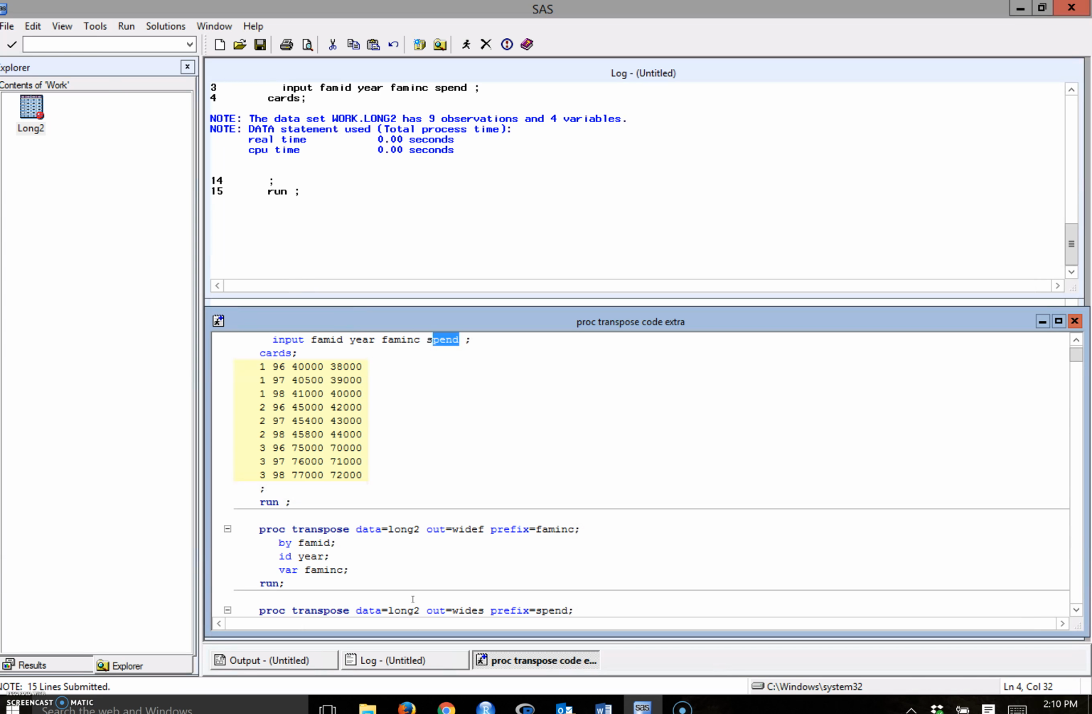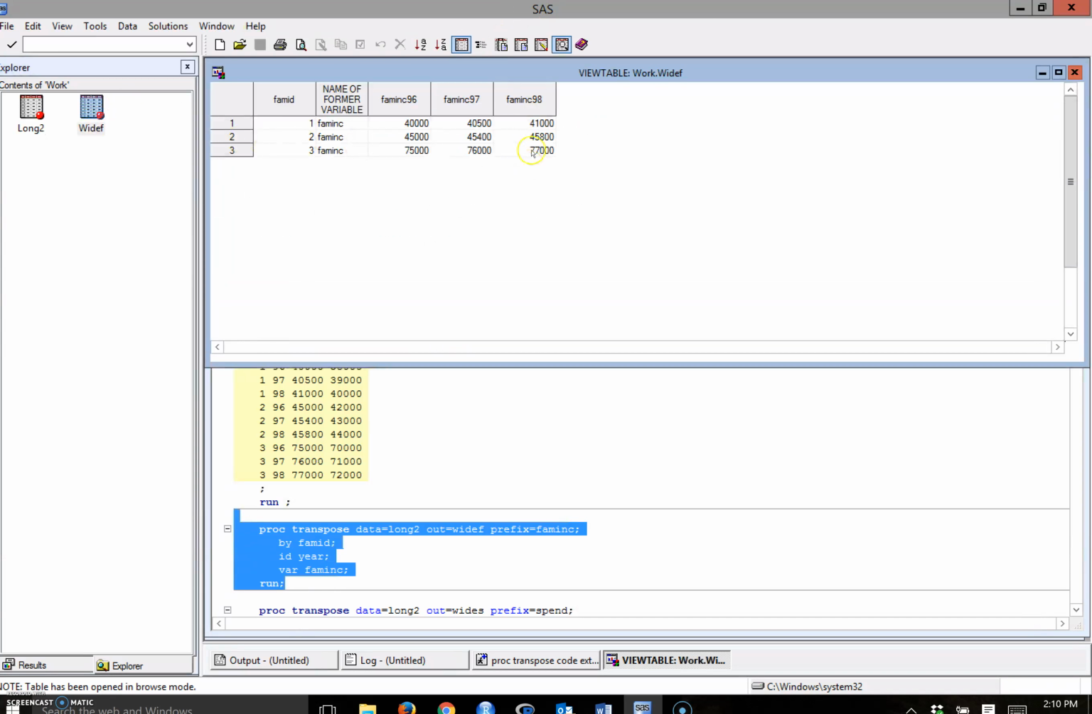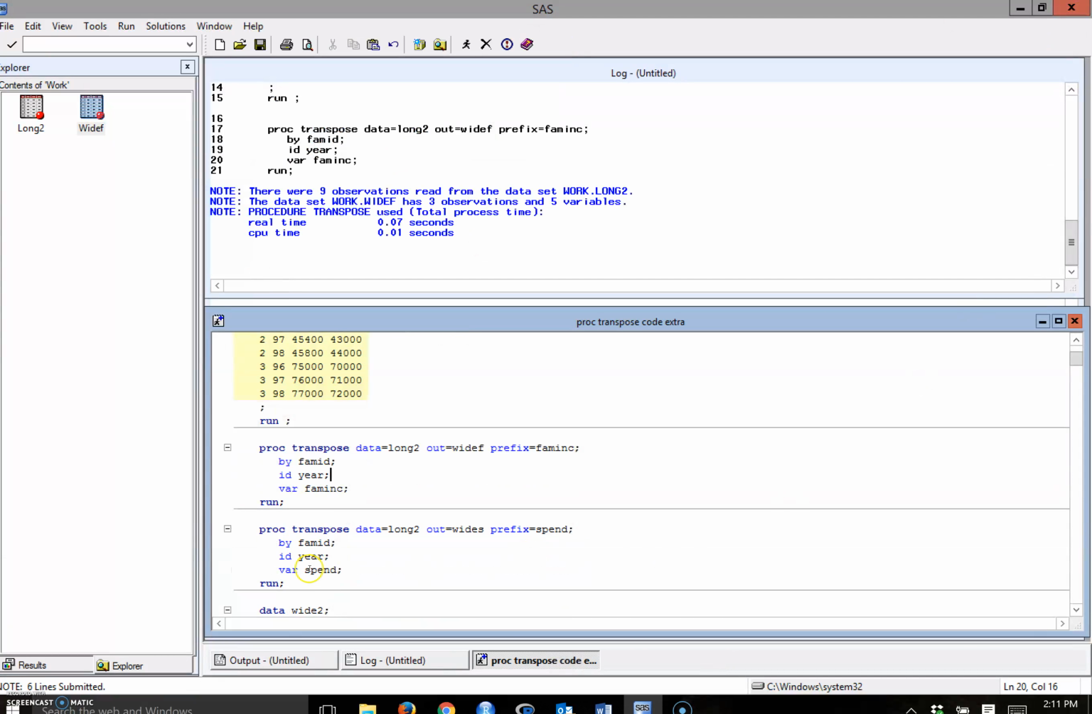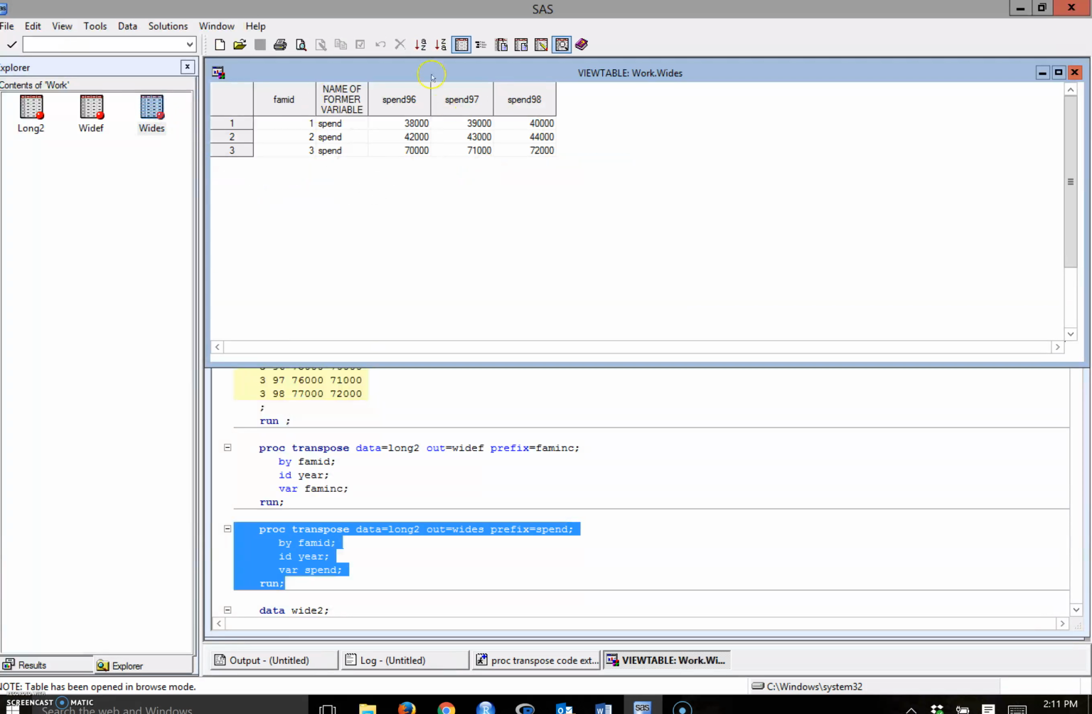And this transpose procedure down here is going to do it just for Family Inc., which is what you saw before. So if we run that real quick, we see the wide for 96, 97, 98 for the family income, and we see it for each year and for each family ID. So that we already knew how to do. We can also run it separately for the spending for each family. When I run that, we get the wide version for spending. Then notice we have everything we need within the income and the spending SAS tables here.